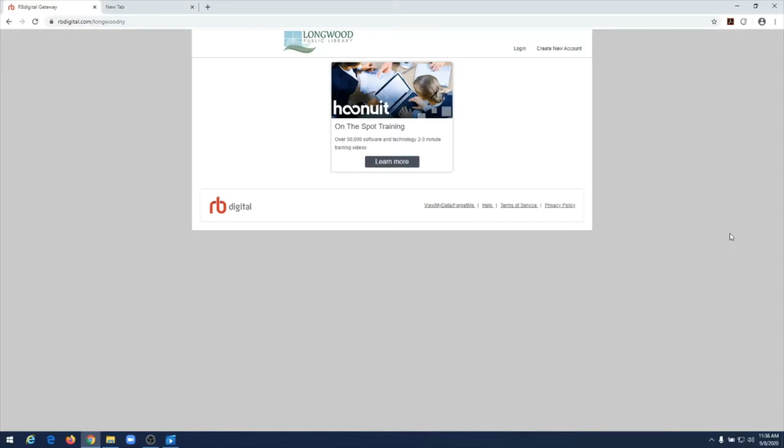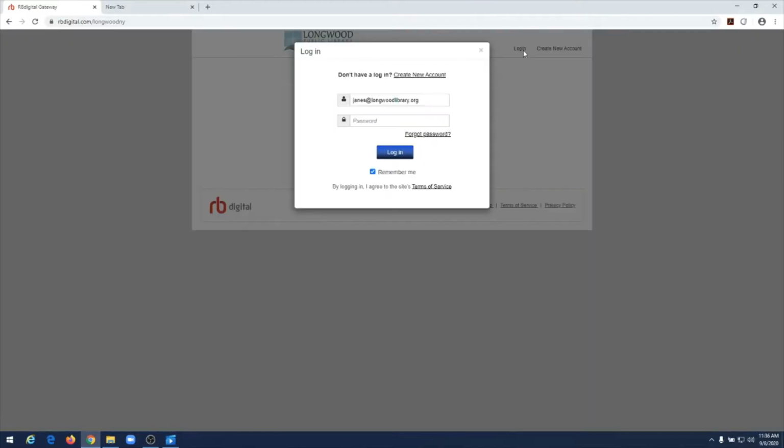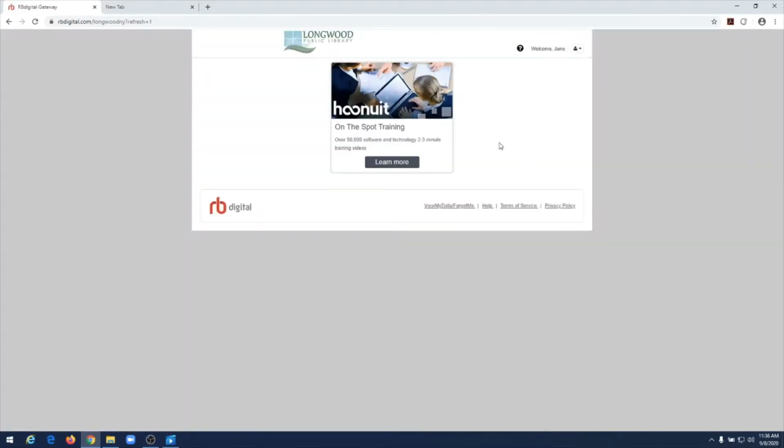Since I already have an account, I can just click on Login instead. I'll enter my username, which is the email address that I used to create my account, and my password. Click on the blue Login box, and you're in.